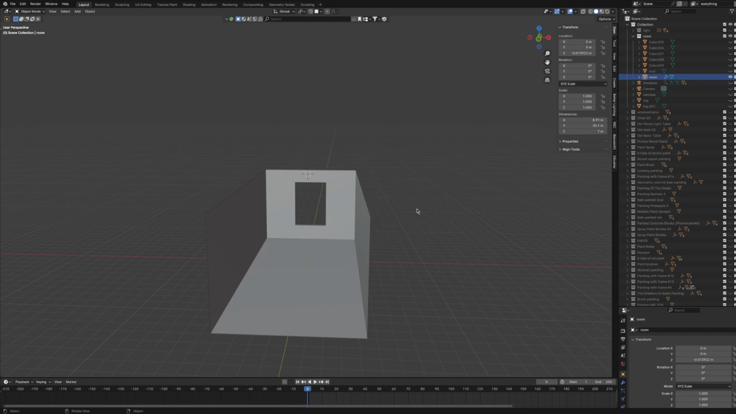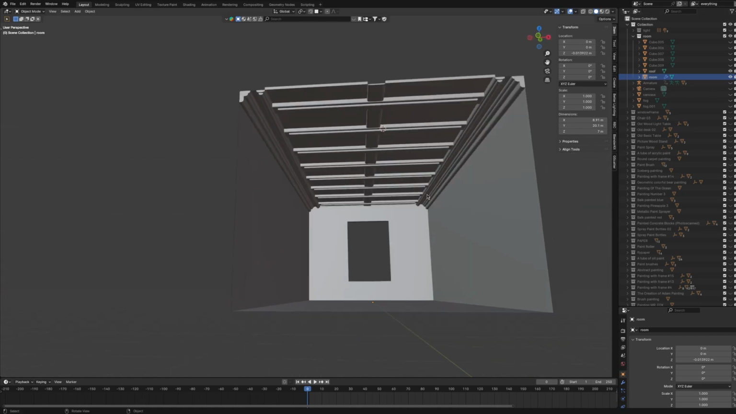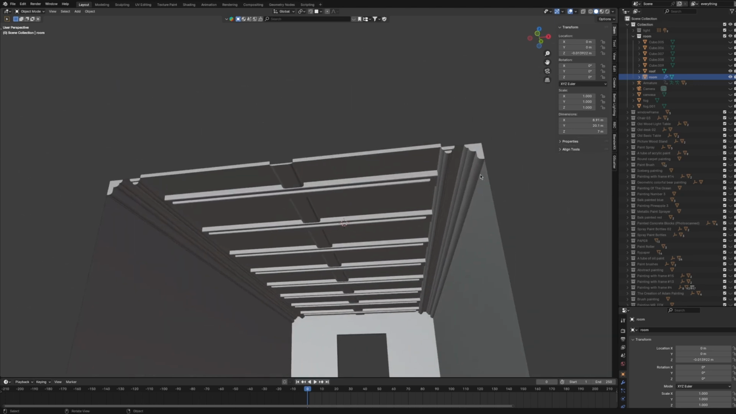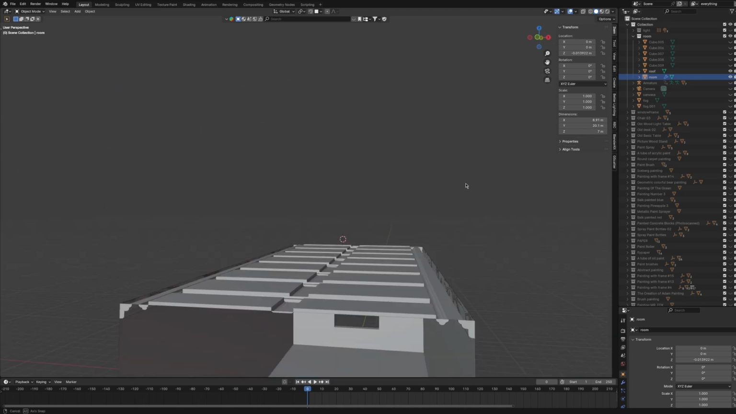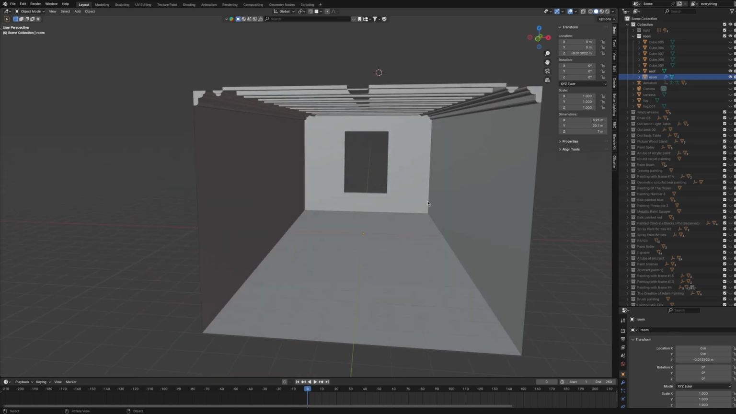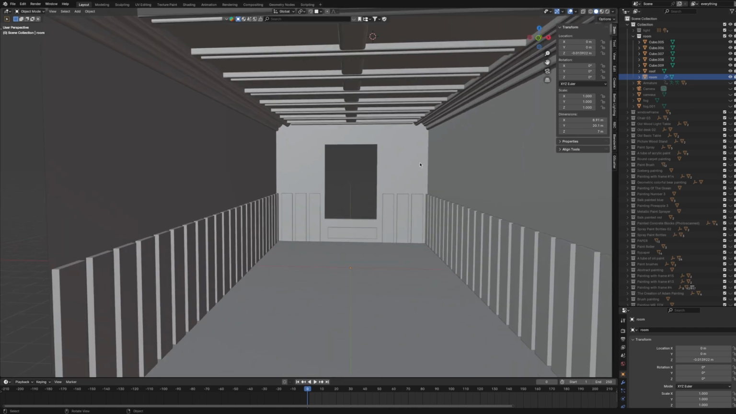Firstly, I created this box so that I can use it as a room. On top of that, I made this room and I modeled some designs on it just by extruding and beveling in some places. That's it. Now our room is done, and to add some extra decor, I add these planks like this. With this, our room is done.